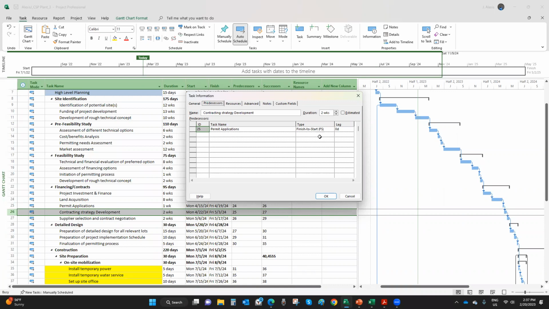So the way to do that is to add a lead time in the lag box here. A lead time is a negative lag. And the way to do that is to type the minus sign and then enter 2 days and then press enter. Now, a lead time is a negative lag. So that's how you do it in the software. Now, I'm doing this between 25 and 26.